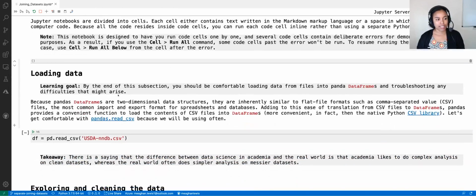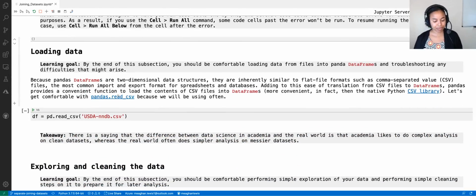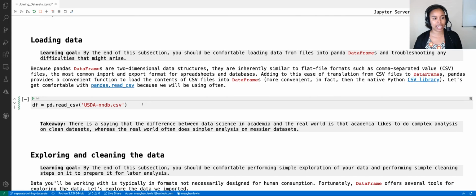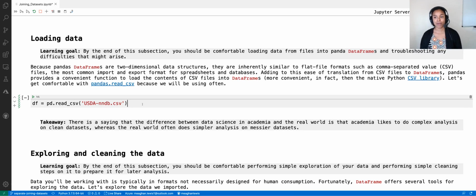So let's move on to the loading data section. Here, this is basically the very first step that I want to take to import a data set. I'm using, again, that National Nutrient Database set, which is here, in that same directory where I have this joining data sets Python notebook. Here, I'm going to use pandas to call the read CSV function. And so I can run that cell. I just pressed Control Enter to run that cell.